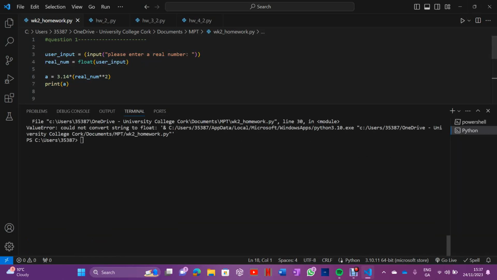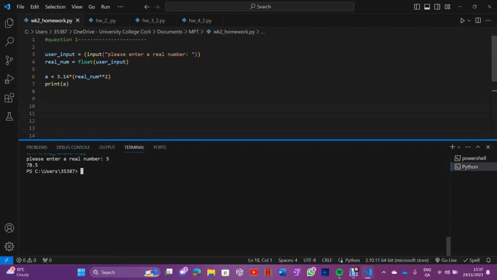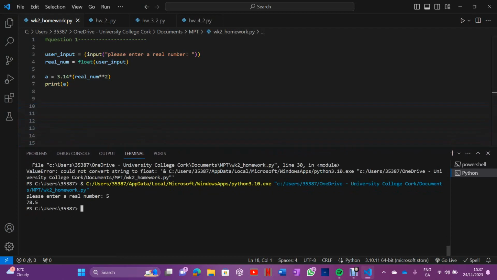So I'll just run that there and show you how that's working. So enter real number, I'll put in 5. And then there you go, there's our answer down there. Now I'm not using Spyder, but this is basically the exact same as how it would work in Spyder. So now on to question 2.